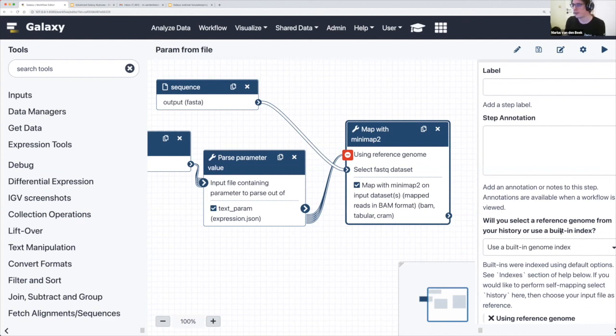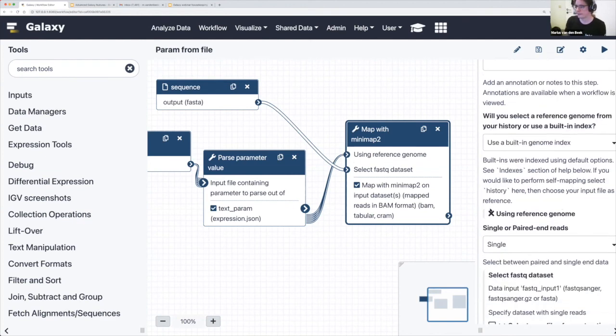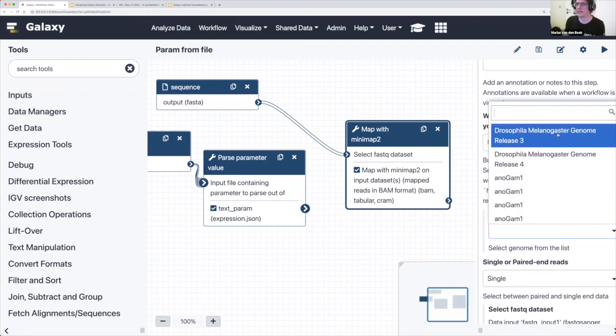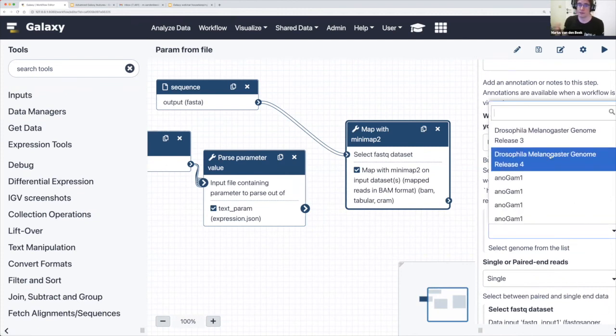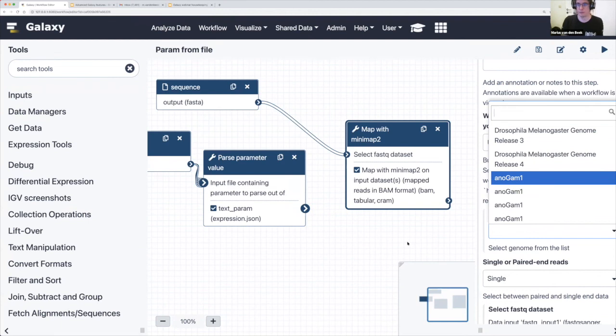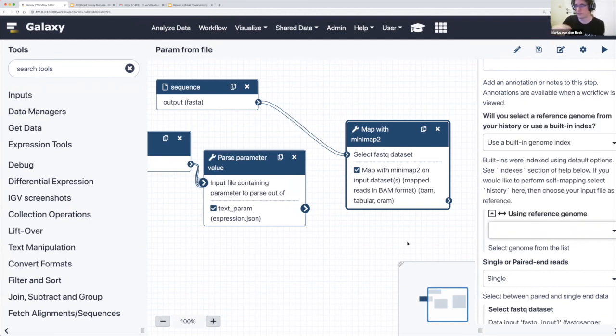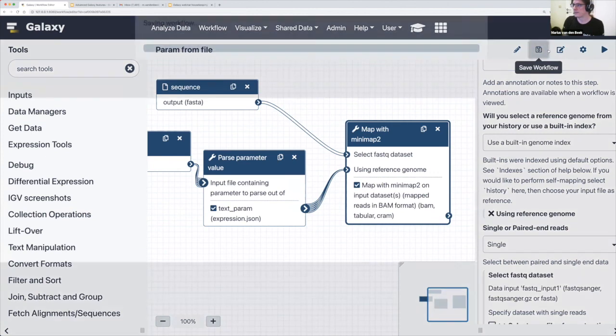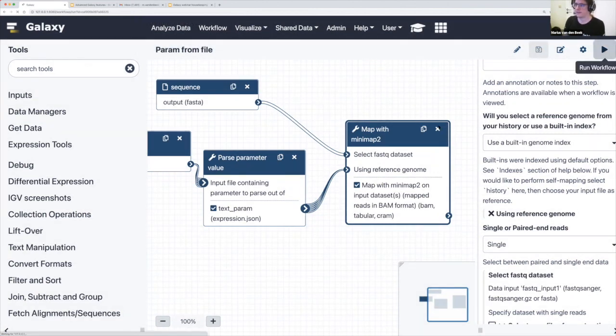So I can remove this connection. Normally what you would do here is you would select a reference genome. But if you want to try different reference genomes, or different parameters in general, with multiple different values, what you can do is make that a parameter connection. You can connect that here, save it, and run it.